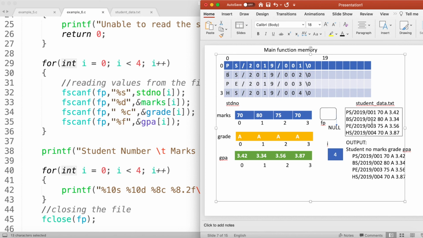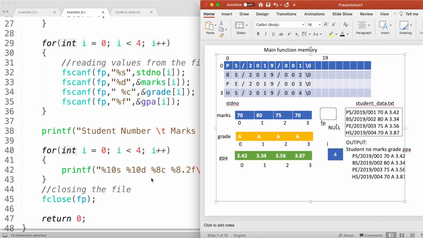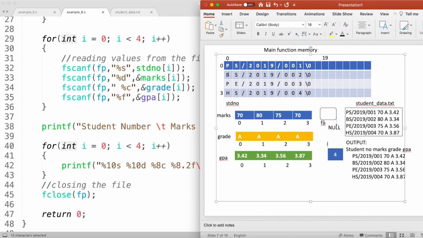I hope everyone has understood this program. So after assigning FP the null file pointer, the next statement exits from my main program, and my program output will be this kind of output.